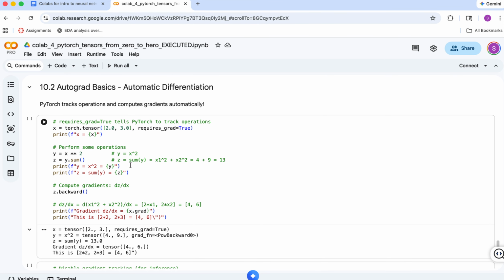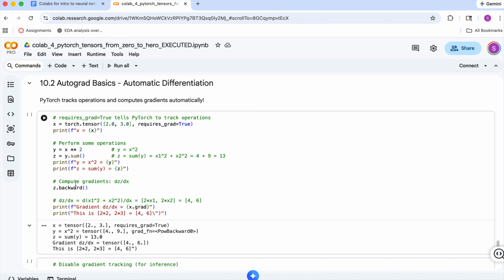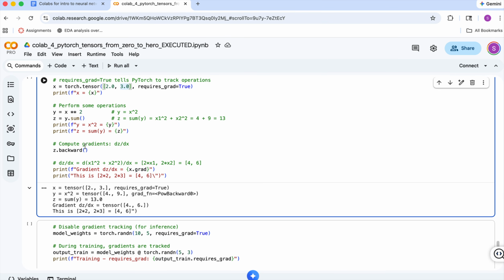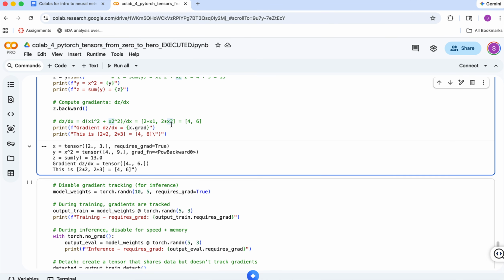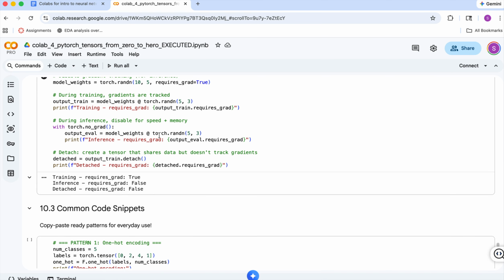Next is autograd, requires_grad and backward. Here, gradient tracking requires requires_grad equal to True. We have done that and perform forward computation. Then call z.backward to compute the gradient automatically. The gradient of z equal to sum of x to the power of 2 with respect to x is 2 times x. In the next cell, this shows how to disable gradient computation during inference using torch.no_grad. This speeds up computation and reduces memory usage since gradients are not needed when we are not training.